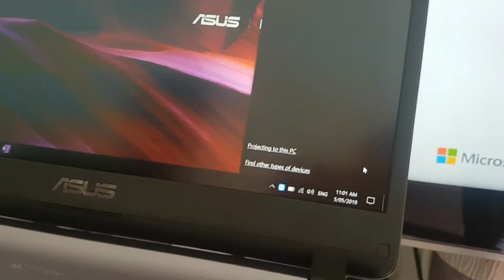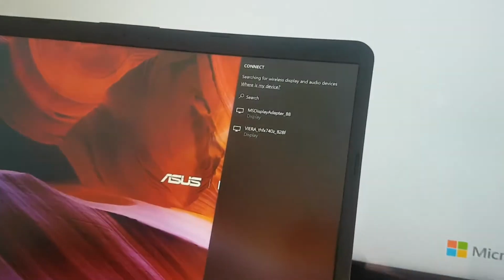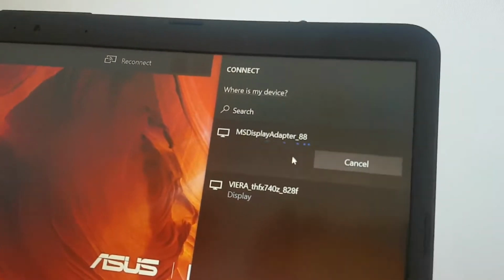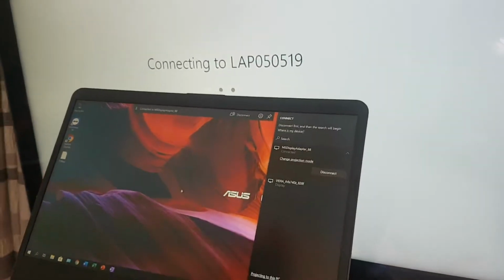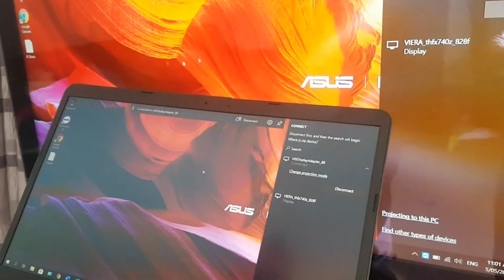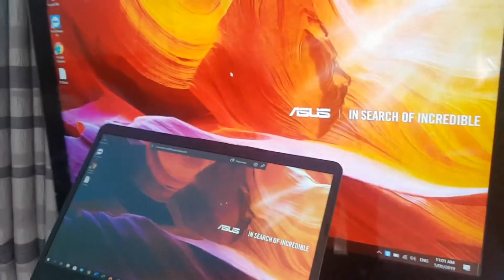So I'm now going to connect, and it's looking for the display adapter, which is here. So I'm going to press on that and it just automatically connects. Once it's connected, whatever we see on the laptop is mirrored onto the TV.